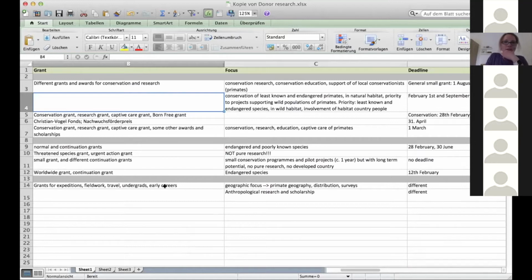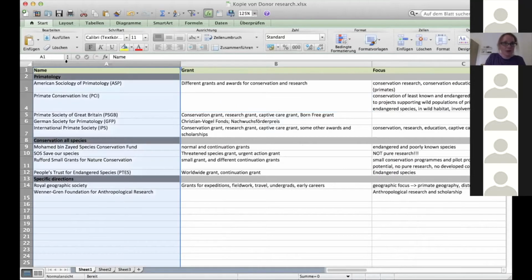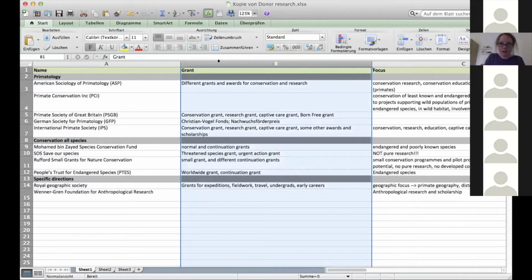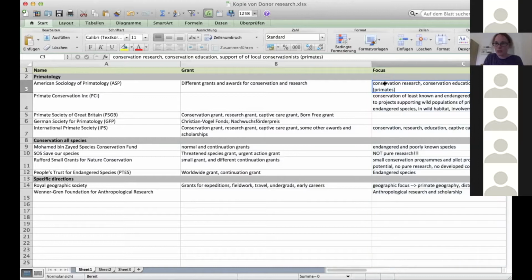So I usually use different columns. The name of the organization, the name of the grant, because some organizations have different grant schemes. So this is why I added that. Then the focus: what is that grant about? It could be about research, only applied conservation, education, or they are excluding something. So for example, this one, SOS Save Our Species, is not for pure research, really only for applied work.